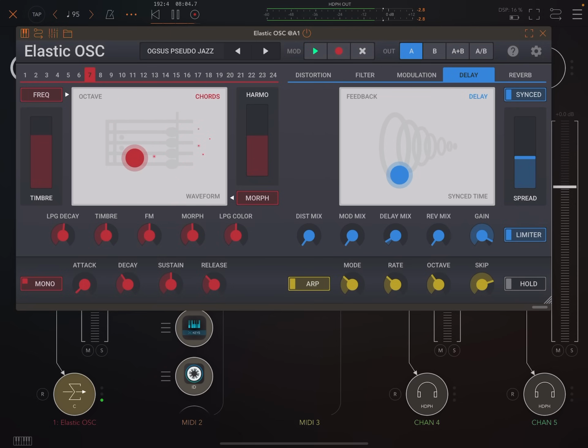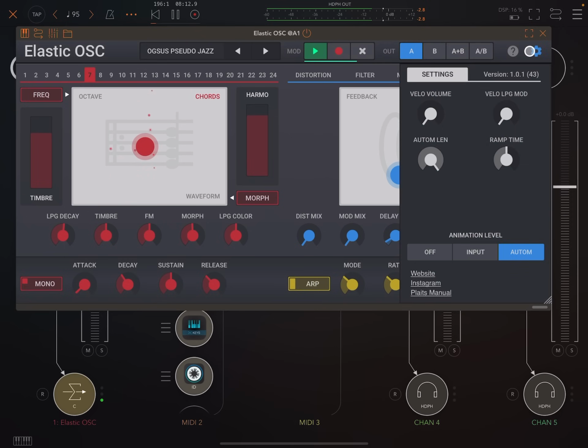You can stop the automation by pressing that play button and then start it by pressing play again. Clear it with the X and change the length of the automation here in settings. Can be 1 bar, 2 bars, or 4 bars.